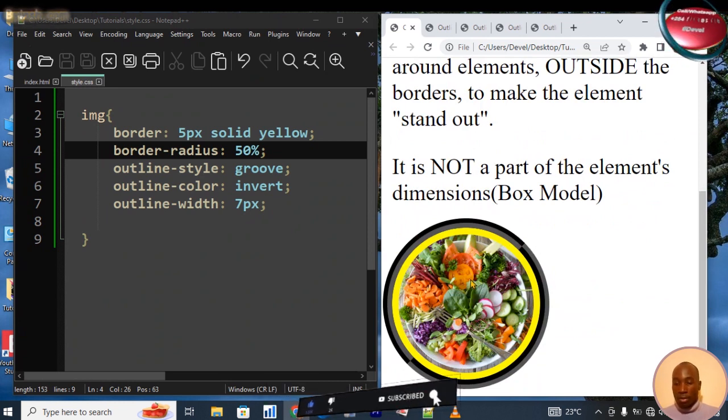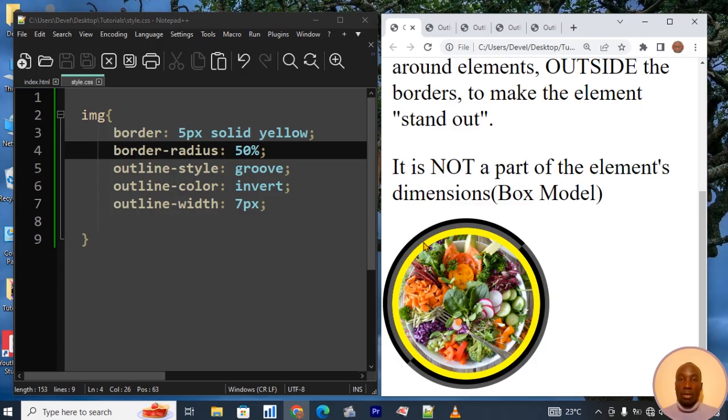You can do this with hover effects. For example, we shall be doing the pseudo-classes for CSS. We shall set these properties on hover effects. When you mouse over it, then it will change the way you want. That's one of the applications.